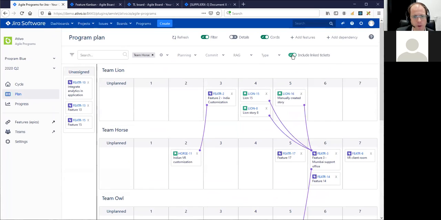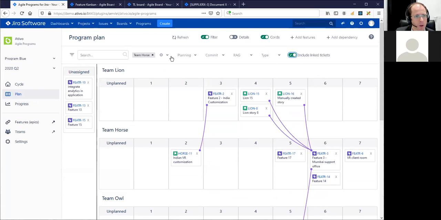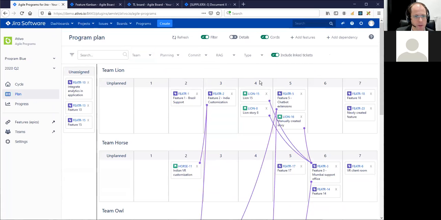You can also filter away even the linked tickets like that. We can also filter on planned, on the commitment level, red, amber, green colors, or the types, just see features or stories. So I think that's what I wanted to show you for the PI planning itself.